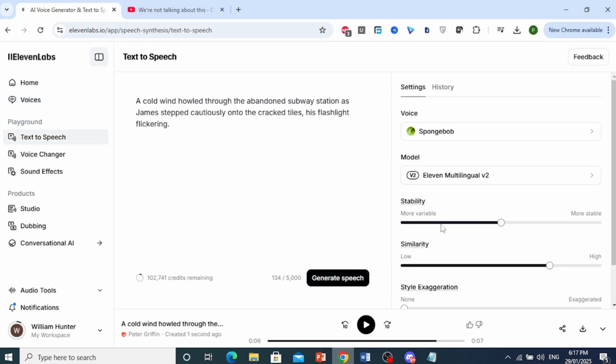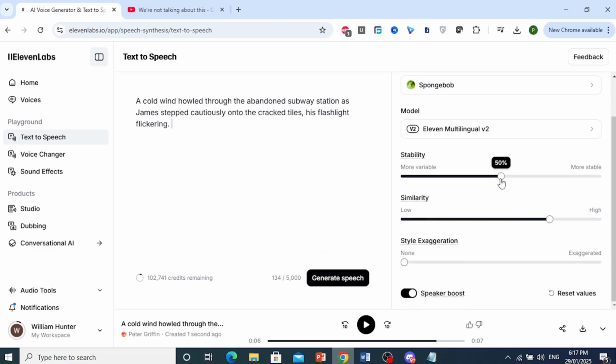Just go ahead and click on generate speech, but make sure stability is at least 50%. You don't want it to be too stable, otherwise it will sound monotone. Similarity, you want to keep it at least around 75 if you're doing less text. If you're doing more text, make it around 50%. Style exaggeration, keep it at none, 0%. Speaker boost, you can toggle this on. Now go ahead and generate your speech, and let's see how SpongeBob is going to sound.